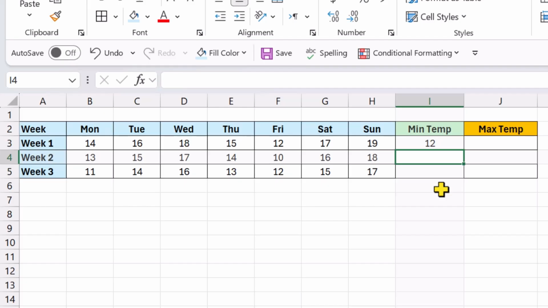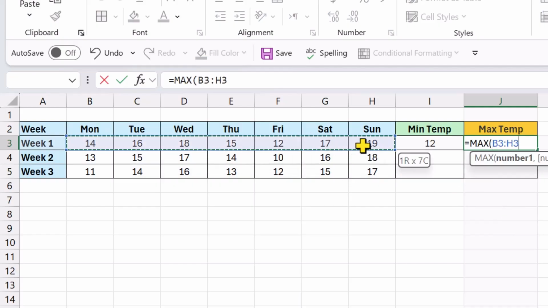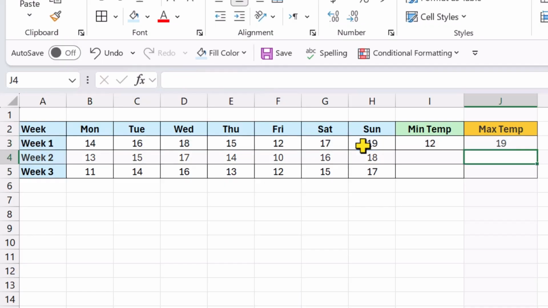Now let's find the highest temperature. Type equals max, select the same temperature range, close the bracket, and press Enter. Excel now shows me the highest value, so I can clearly see the hottest day of the week.